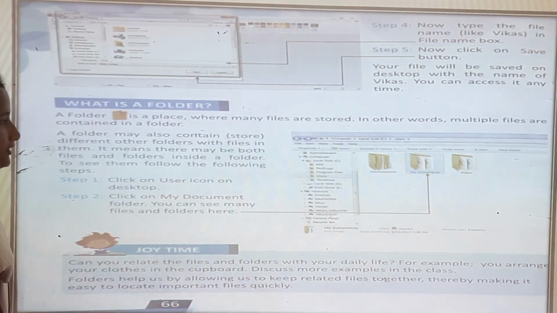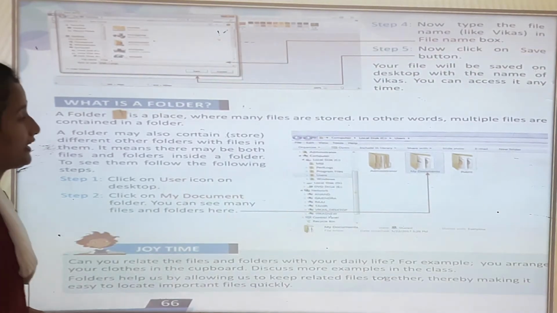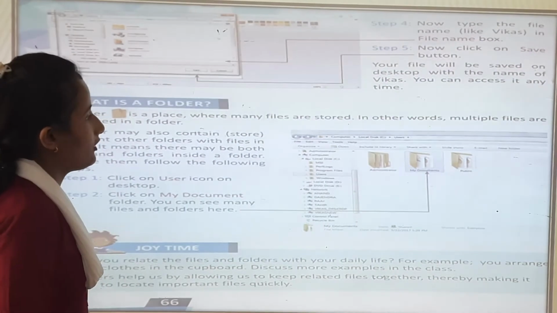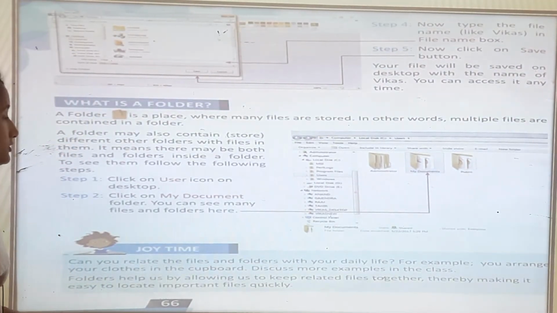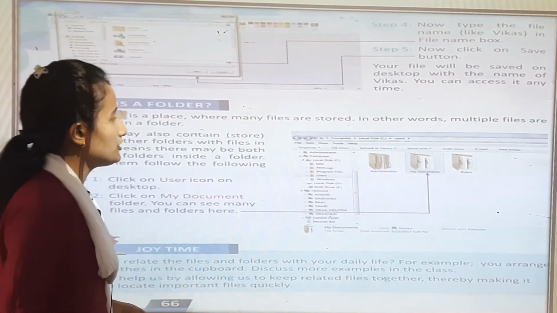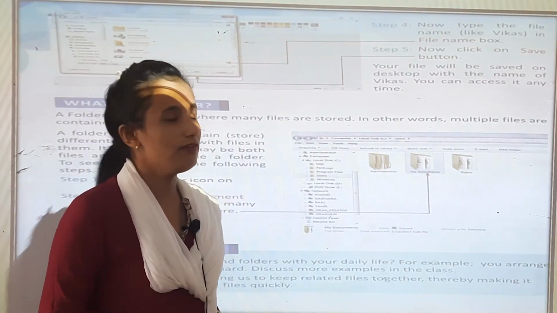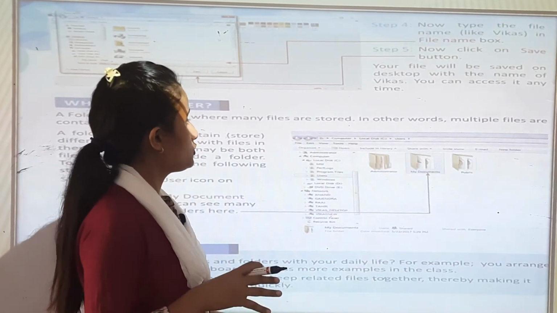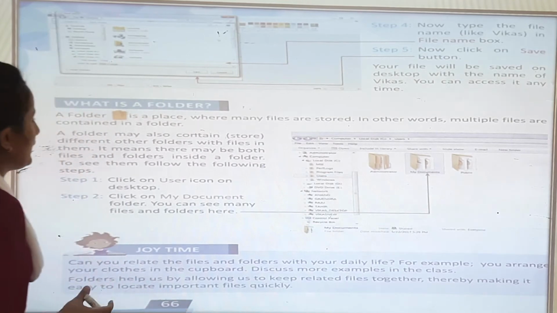What is a folder? A folder is a place where many files are stored. In other words, multiple files are contained in a folder. So a folder is where you have many files. It saves many files. Multiple files are contained in a folder.